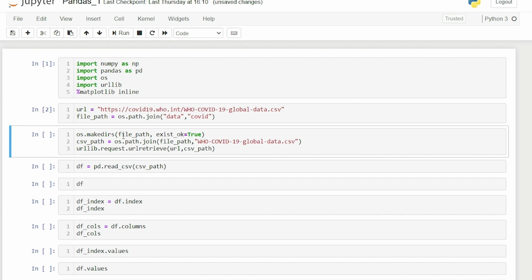We're going to make some directories. We're going to have the folder data containing the folder COVID, and that's what this is doing. And then we're going to create this CSV path. That's the path to the data that we're going to be downloading. So that's what this variable is going to give us. It's going to give us this path here plus the name of the file. So when we want to access that data, we'll be able to using CSV path.